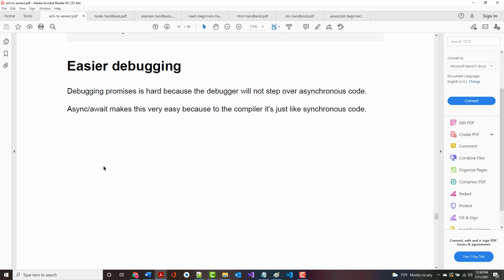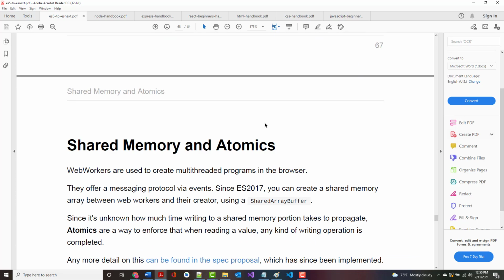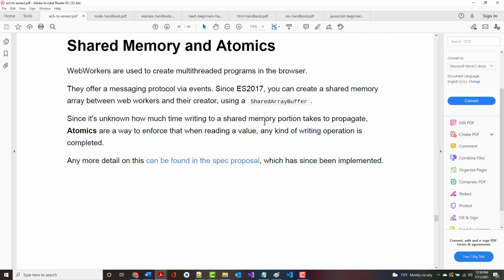Debugging promises is hard because the debugger will not step over asynchronous code. Async await makes this easier because to the compiler it is synchronous code, which is the way that it's set up. All right.